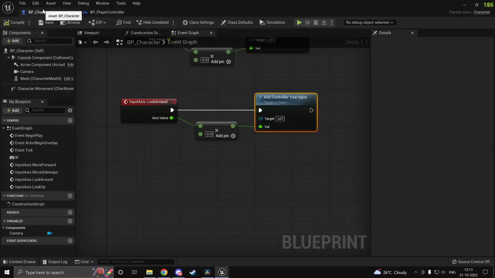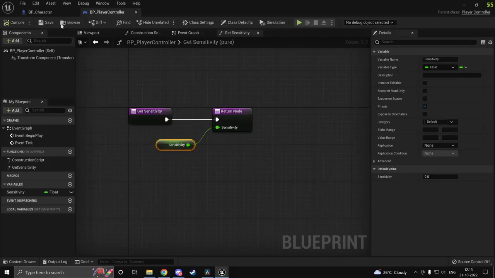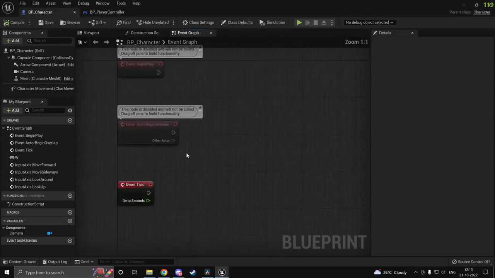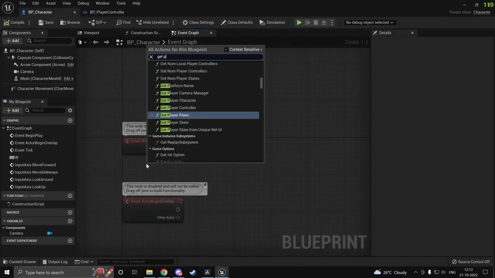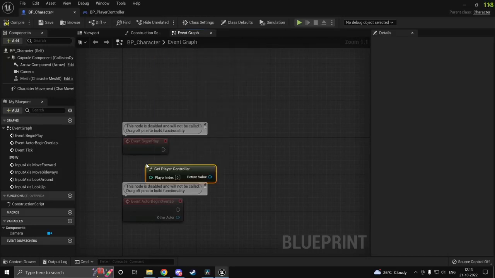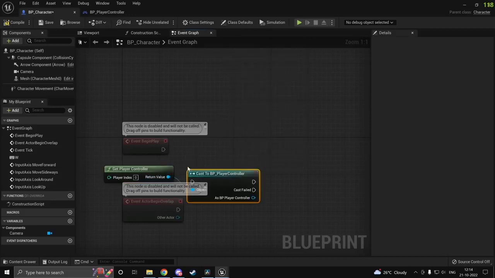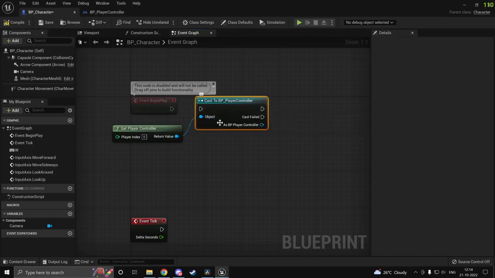So once that's done, I should be able to set my player controller first of all. Over here in your game mode override, for your BP game mode, go ahead and change your player controller to the one you created. Save that and open up your BP character. And now on begin play, what we can do is we can actually get our player controller. So we can type in get player controller and we can cast this to our, as you would guess, BP player controller. So we are getting our player controller and we are checking if it is a BP player controller.